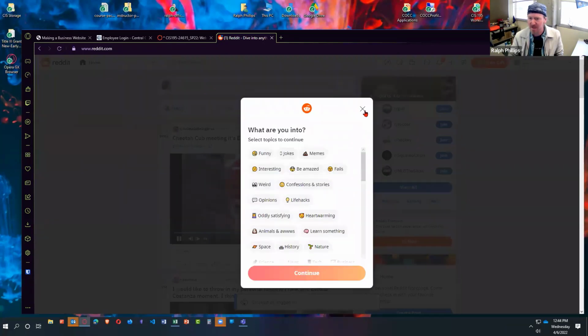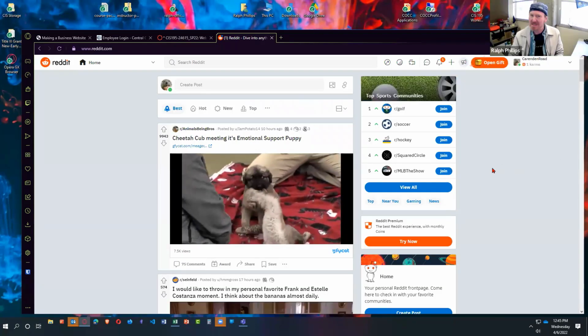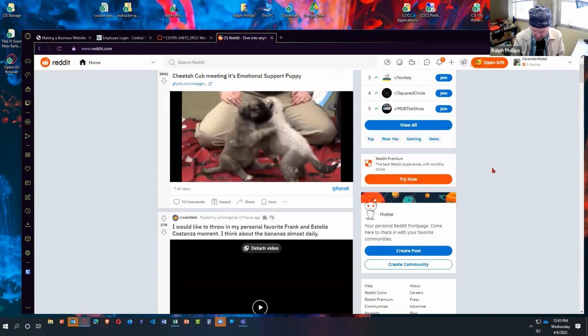Baby cheetahs fighting puppies. Okay, so let's see. I'm at Reddit now. This one could be tougher, but let's see what happens. I'm going to do a Control U, view the source code.